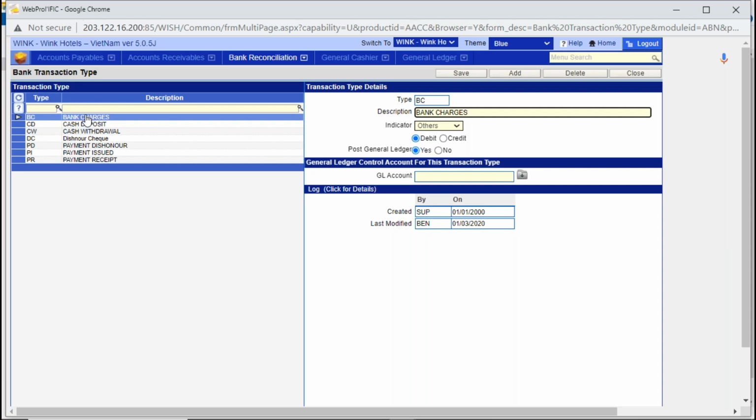Whatever the bank is charging for the transactions or for the business that you're doing with the bank, that is the bank charges. Bank charges, payment issued, and payment receipt. These 3 transactions would already be available in the system here. You don't need to create them, you just need to verify that they are there or not. Bank charges, when you say the category indicator is to be others and it is a debit kind of transaction.